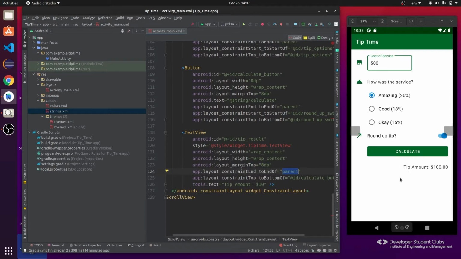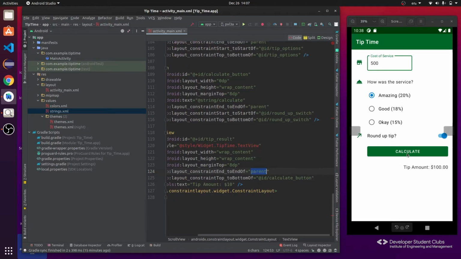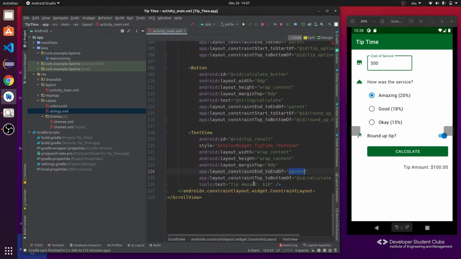Constraint end is to the end of parent. Top is to the bottom of the calculate button. Top of this text is in constraint with the bottom of this calculate button, and the text says tip amount $10. So this is the tip amount that we use. So this is it about the designing of the UI.